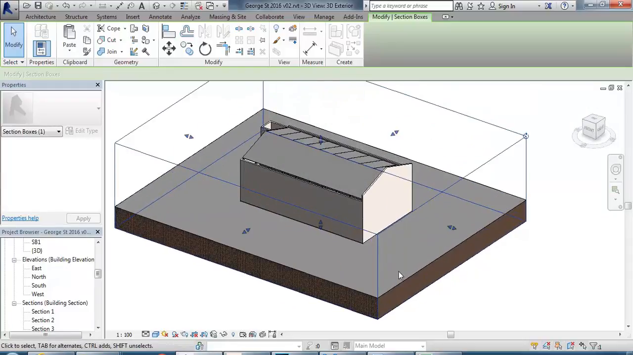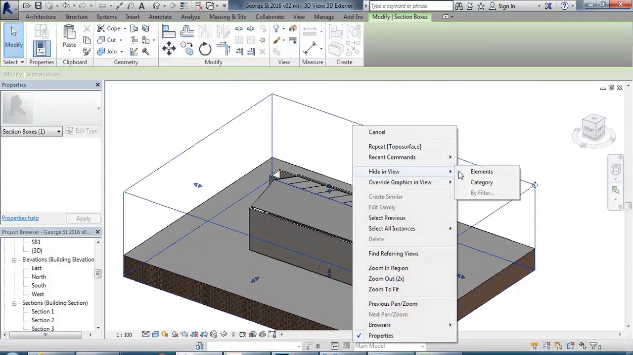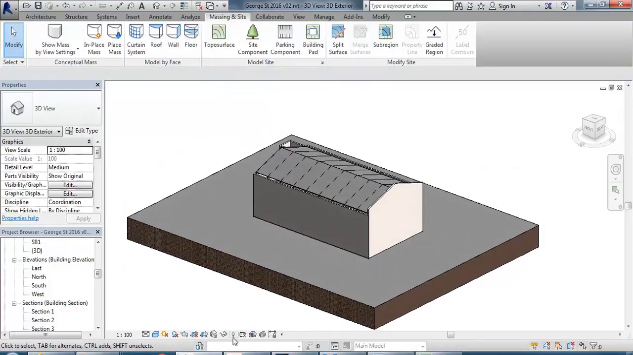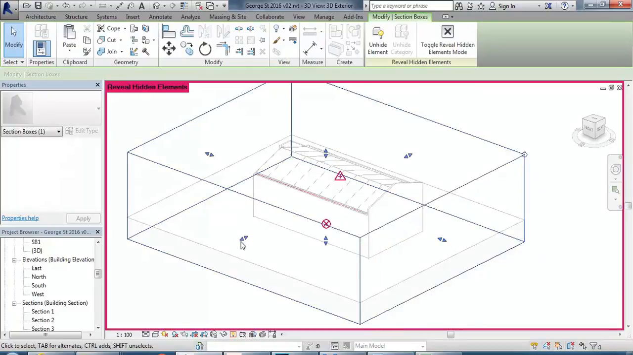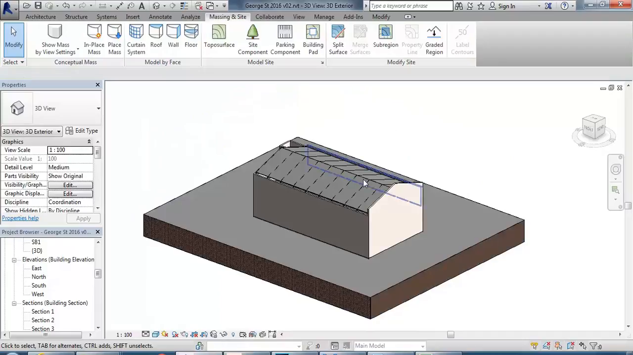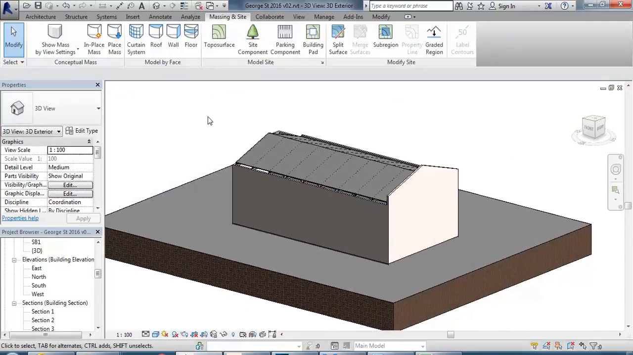Okay, don't forget you can always hide the section box when you select it. Right click, hide in view, elements, and if you need to use it again, click on the light bulb, and you can even work on it in hidden mode or reveal mode. So that's a nice view to have.